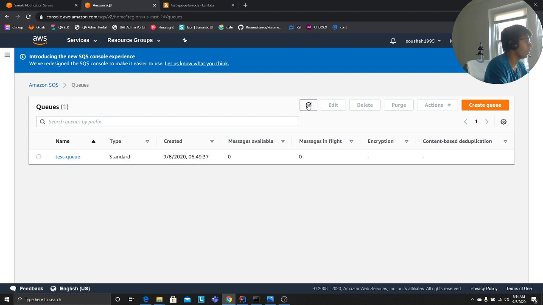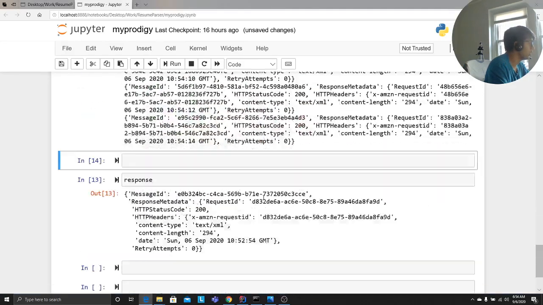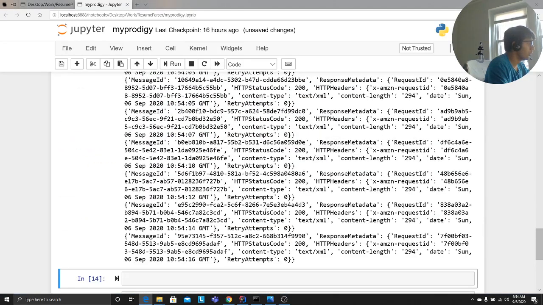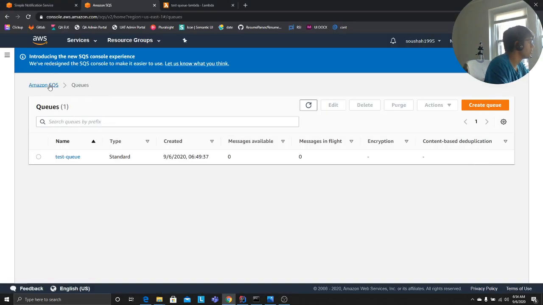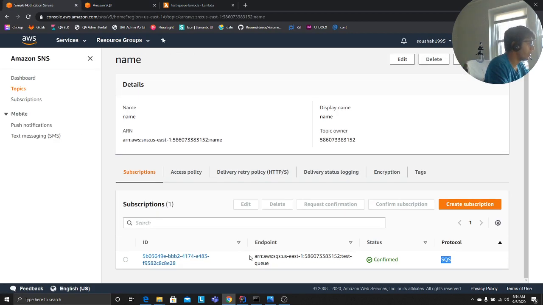We are publishing it to a topic, right? Once it's there on the topic, we basically put it on the queue and the queue then fires up the Lambda function. So we have this data published to the topic, which is over here.